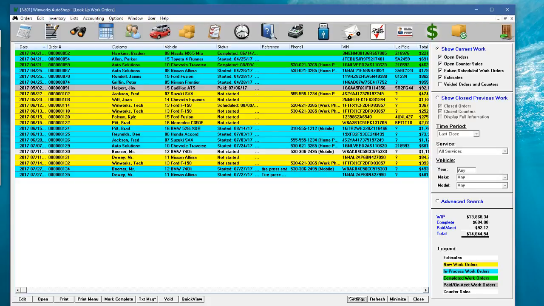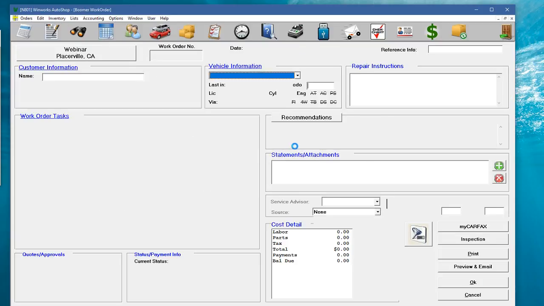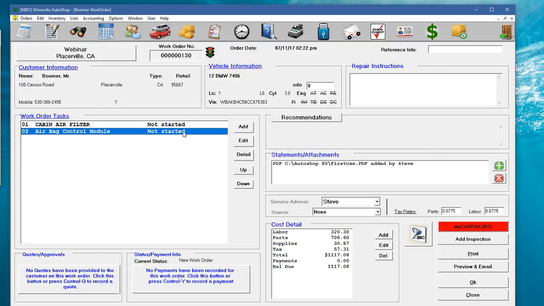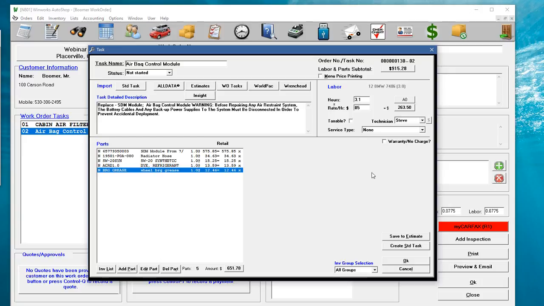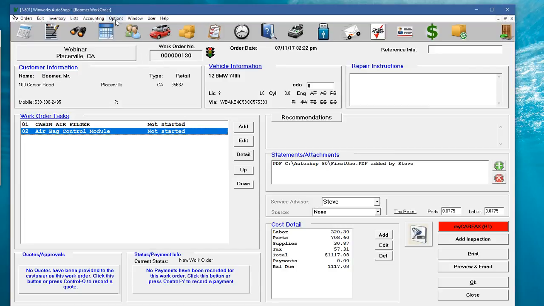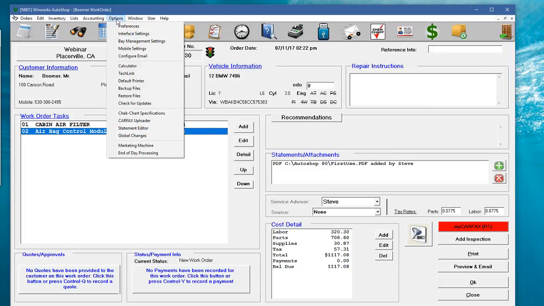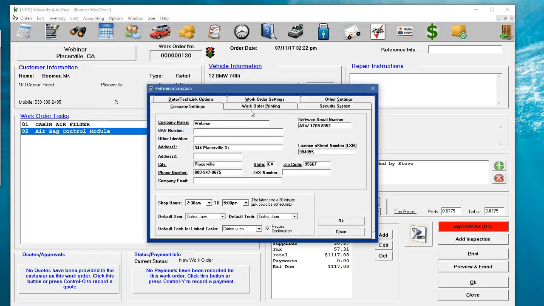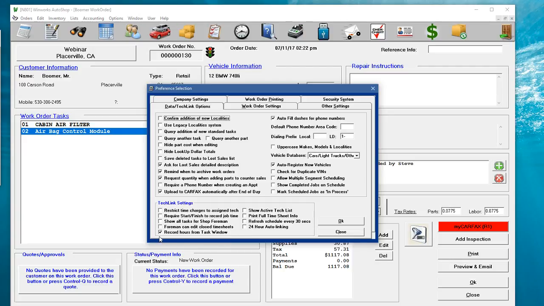Some of you may be aware that we do have a time clock feature called TechLink that's been in the system for a while. We've now added a feature for those shops not using TechLink. You can automatically use a partial feature of TechLink called Record Actual Hours. To enable Record Actual Hours, you would access your preferences screen through Options, click on your Data or TechLink Options tab, and check Record Actual Hours from Task.